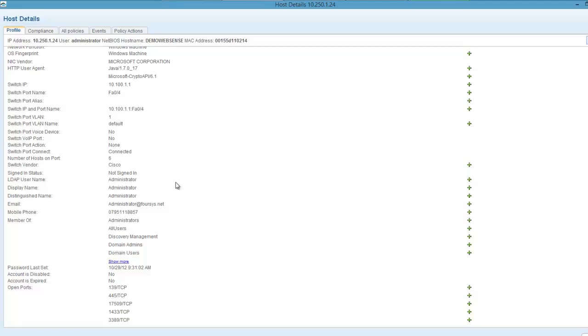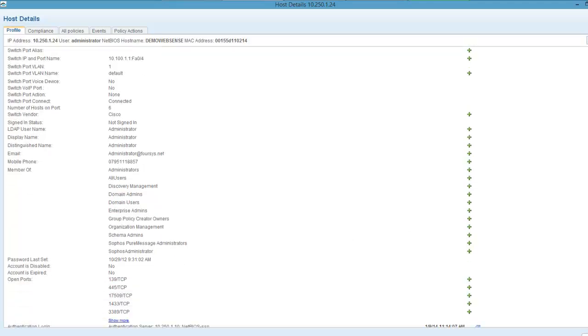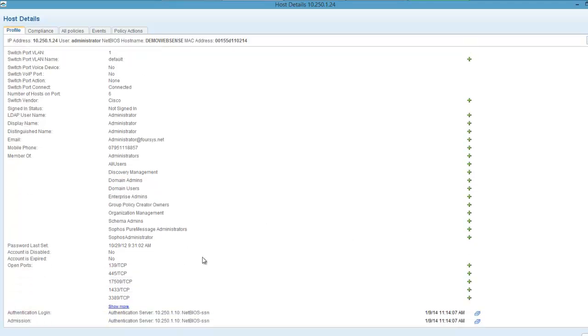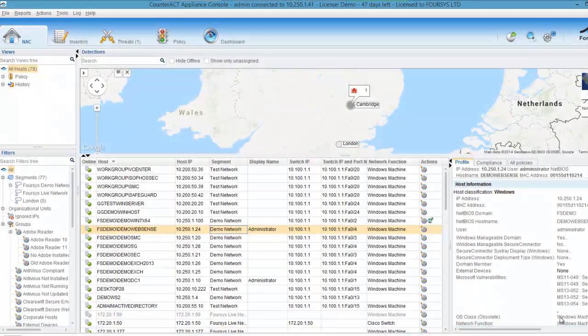You can also see, because it's connected to Active Directory, the username that's currently logged in, the display name of that username, because that could obviously be different, and also any groups that user is currently a member of. You can also see information such as the currently open ports on that machine, all of which can be very handy, especially when you've got a particular issue in your machine.